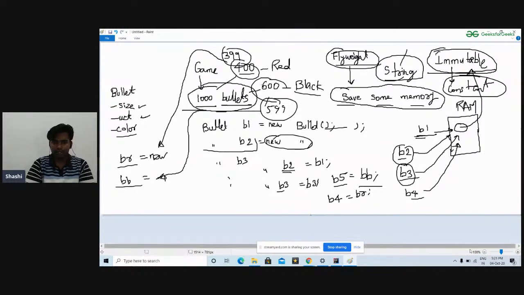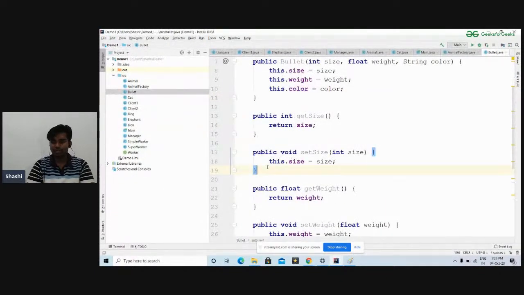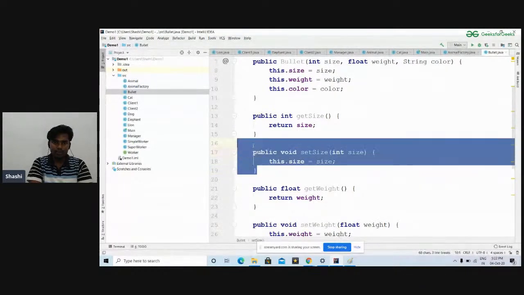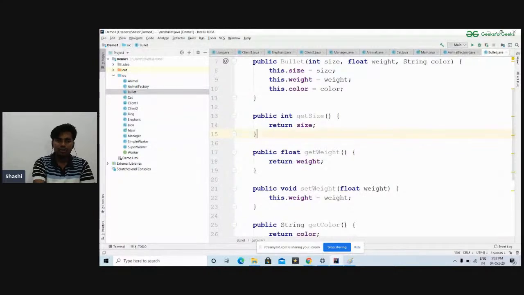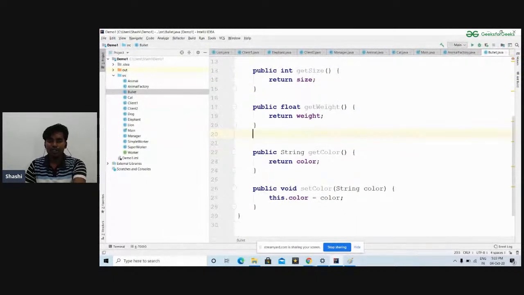Okay, now let me show you the code. So here we have the bullet object, and I'm assuming that the bullet object will be immutable. Like when I'm creating the bullet object, I can initialize the size or weight or color at the time of construction. So we will not have setter methods. If you don't have a public setter method, we will not be able to change the value of that field. So I'm removing those setter methods, right?